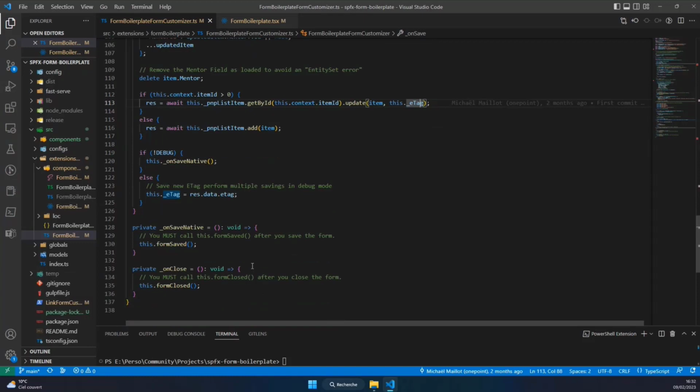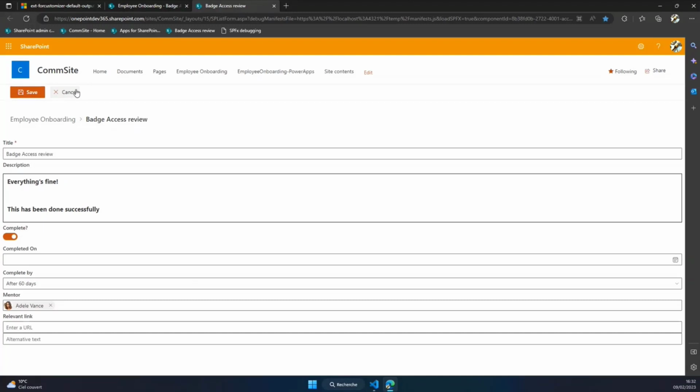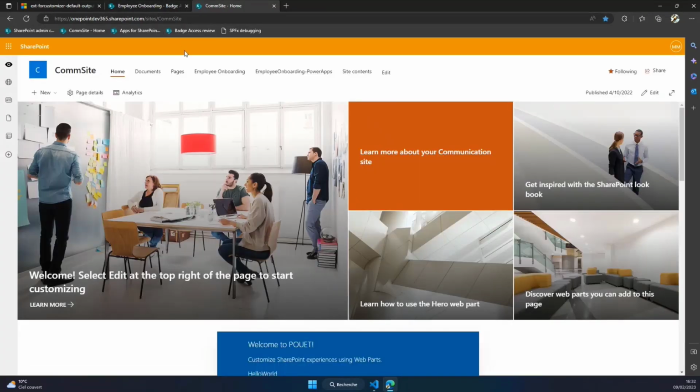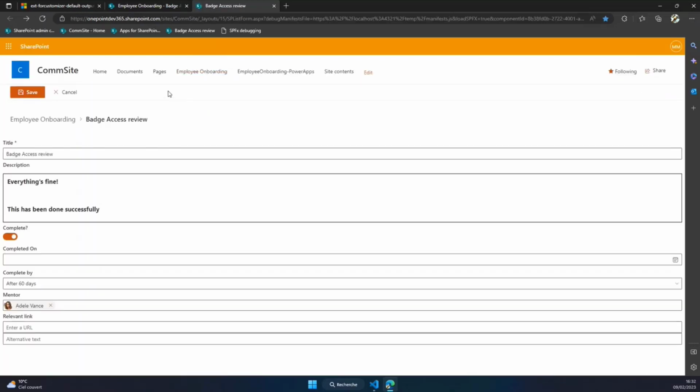Now, notice two methods that are provided by the form customizer context, which are form saved and form closed. When you are debugging your solution, it won't behave in the same way as when it's deployed. If I take the example of form closed here, which is called when I click on the cancel button, as I'm debugging my solution, if I click on cancel, I'm going back to my SharePoint home site instead of the list I'm working with, which can be kind of frustrating. And it's the same for the save button.